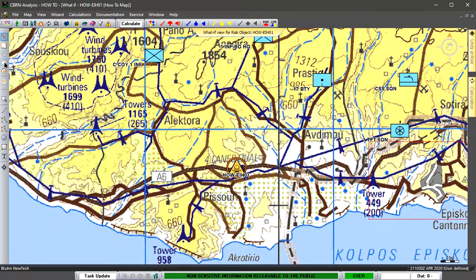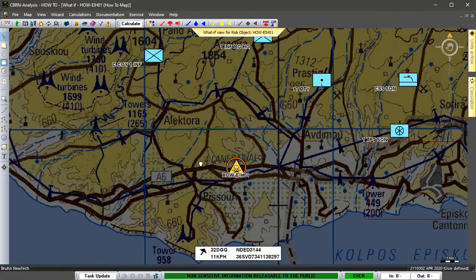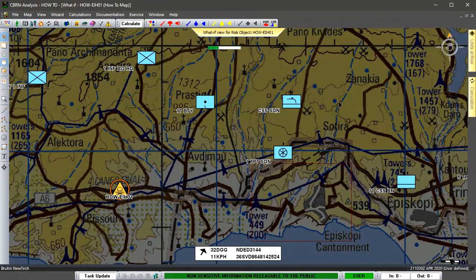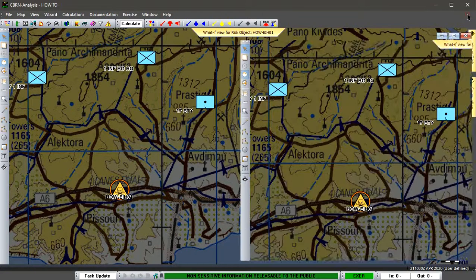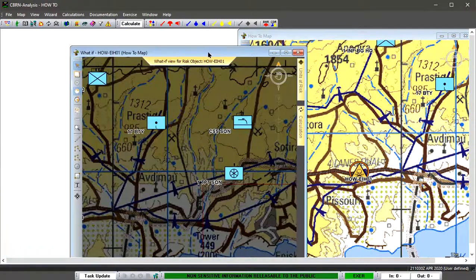I'm going to dim the map back for this particular example just to make it slightly easier to see, and then we're going to move it over here. Like I've already indicated, this is a second map that's been opened up. Here is our original map, and here is our what if map.